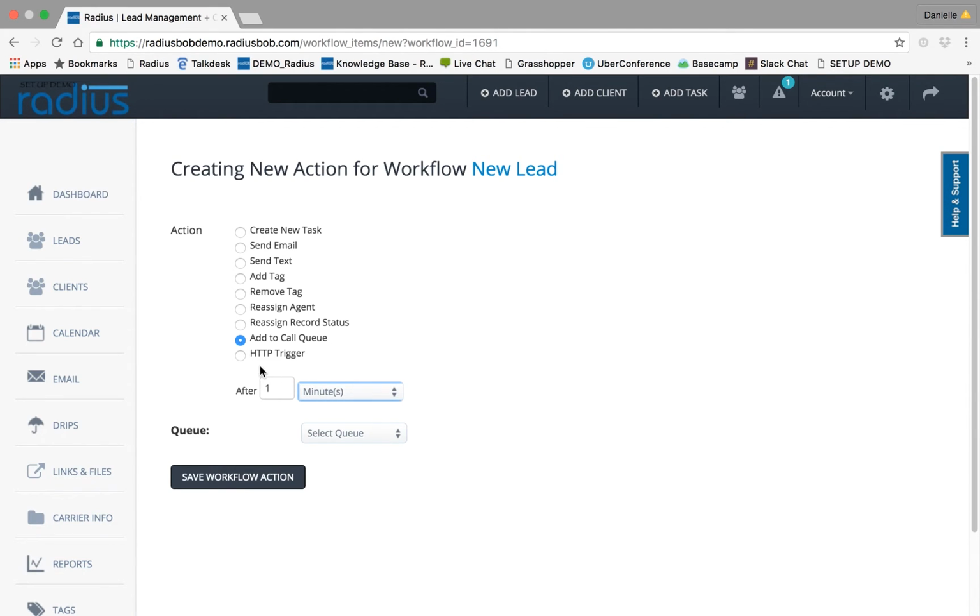You can also add an HTTP trigger. This is a more advanced tool to link to a third-party application. If you have any questions on how to use this feature with a specific application, please use the blue Help and Support button to ask our tech team how to create this trigger so that they can review your specific request and advise you. The Help and Support button is always in the upper right-hand corner of every page for you. You've now created a workflow with these actions. There's no limit to the amount of actions you can add to a workflow, nor the amount of workflows.